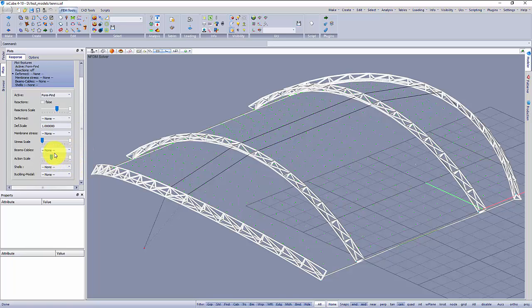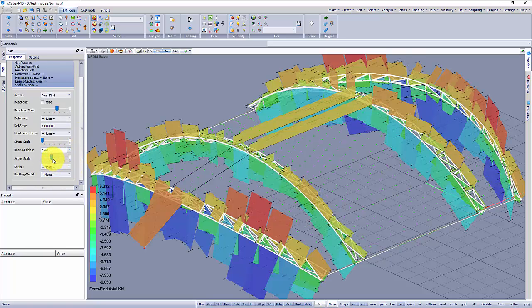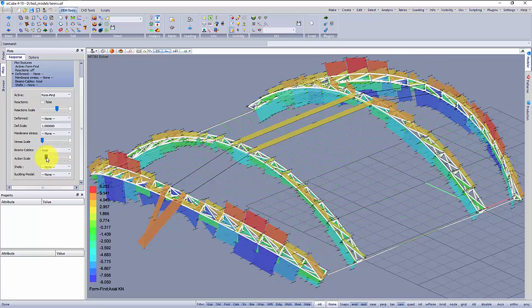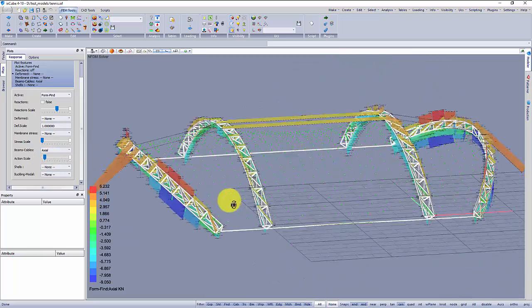And then we can give a look at the axial forces. The axial forces over the beams.